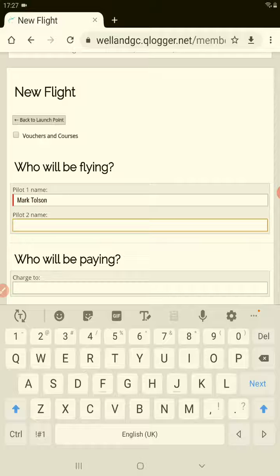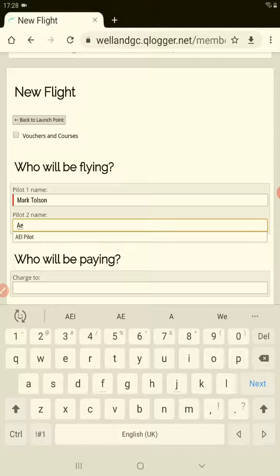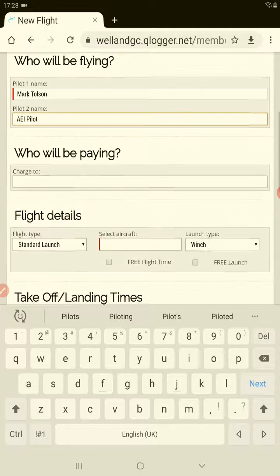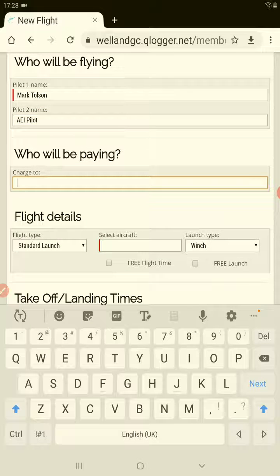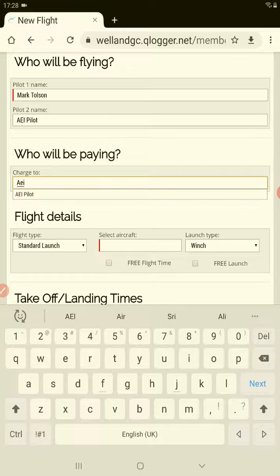Mark Tolson then. So traditionally groups come along Friday evening and have a fairly short period of time where they try and fly as many people as possible. For a group flying, the P2 pilot is an AEI. We don't name them specifically in the P2 field name. AEI pilot. Who will be paying for the fee? Well, that's going to be the AEI pilot again, unless you're told otherwise, in which case you could adjust it accordingly.